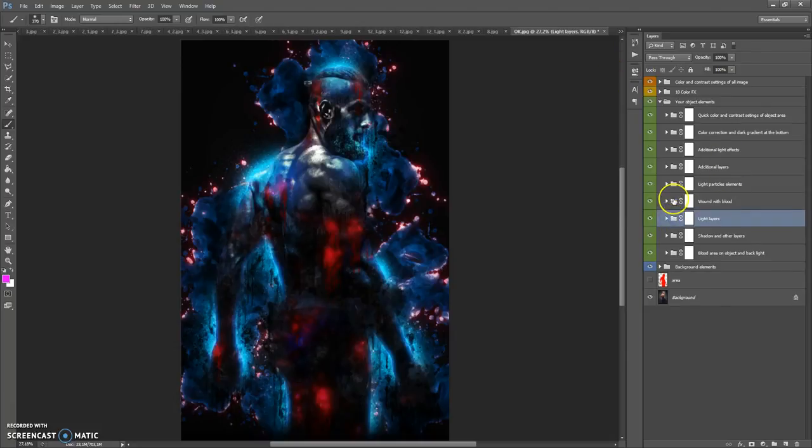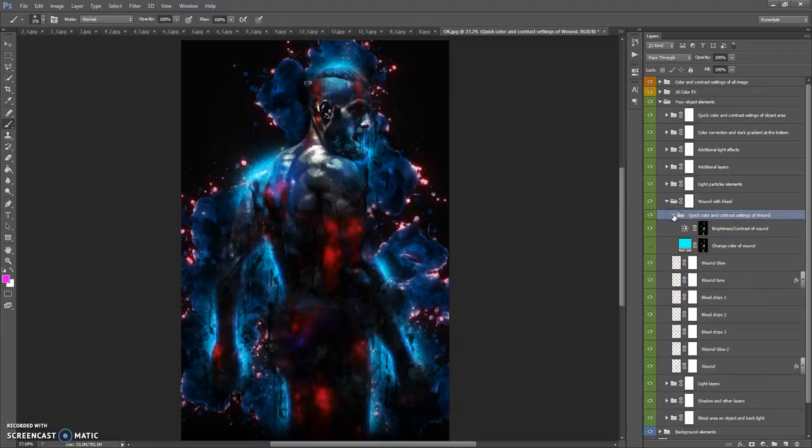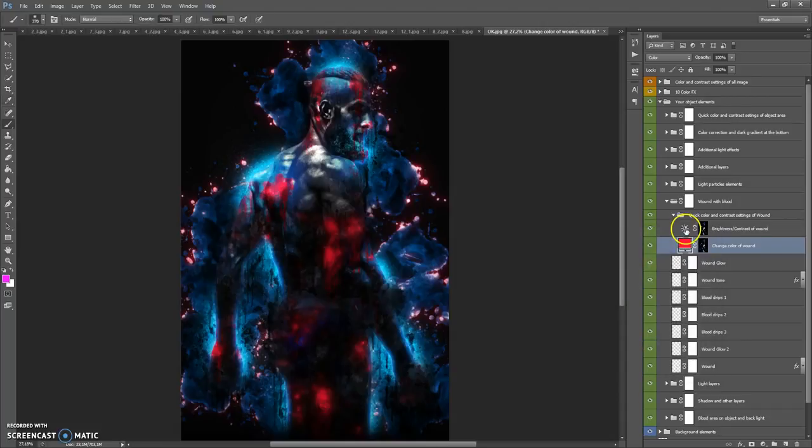Next folder it's wound with blood. This folder contains many layers with wound elements, and in this folder you can change the color of wound. And you can change the brightness and contrast of wound.